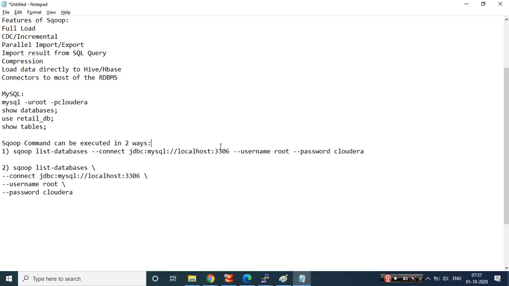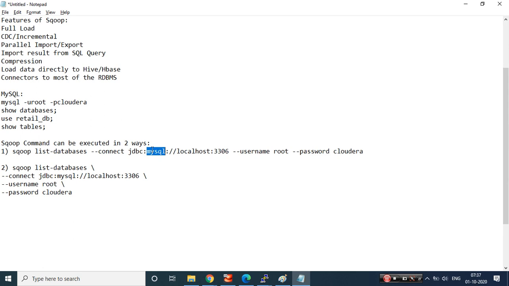Okay, now let's take an example. In place of MySQL, you would have Oracle, Teradata, or Postgres. So you will be mentioning that over here. In place of localhost, if your Oracle database is on your local machine, you can provide your IP address or localhost. But if it is available remotely, you need to provide the exact host name which will be given by the client.